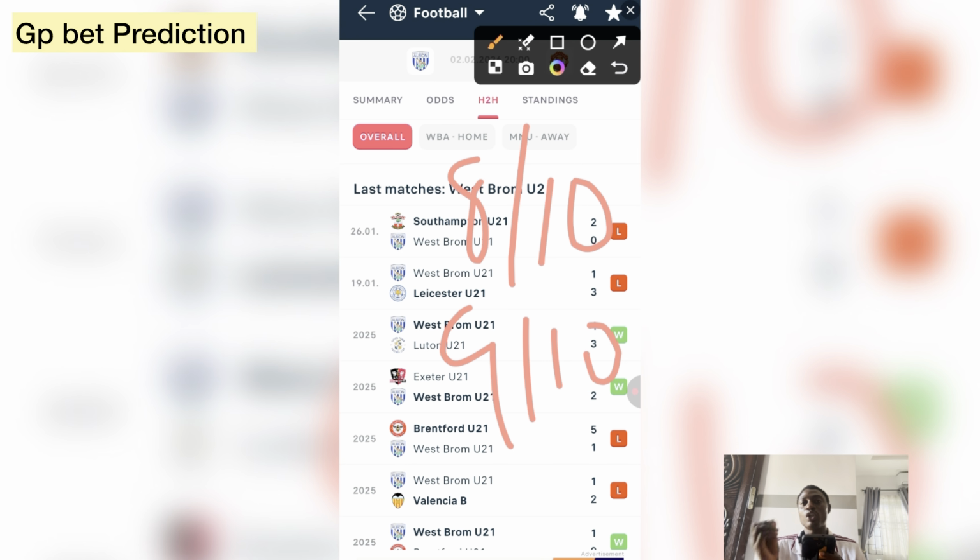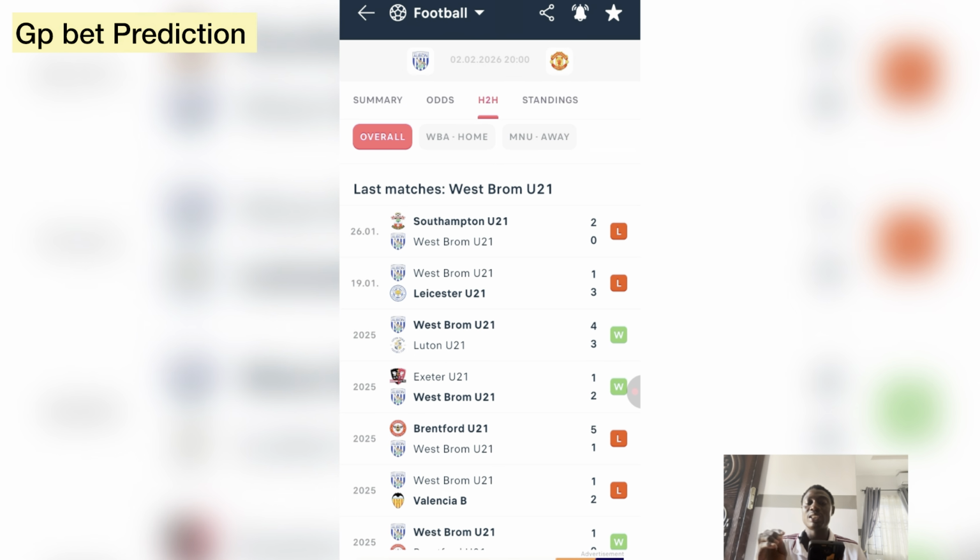So you want to make sure that in the last 10 matches of the home team and the away team, 9 games ended in over 1.5, or 10 games ended in over 1.5. That is beautiful. 8 is actually manageable, but that is what you want to check out for.